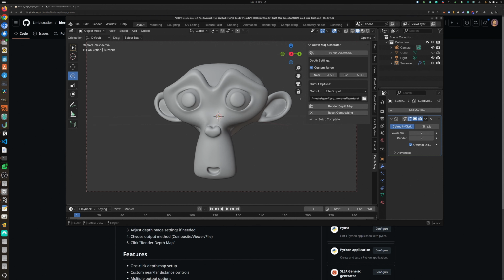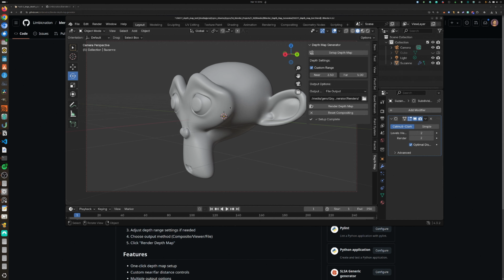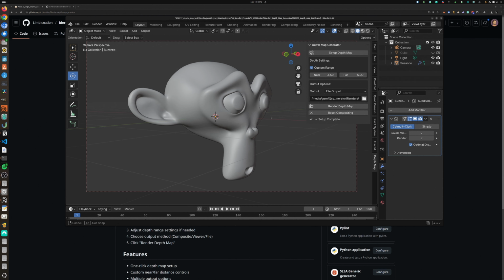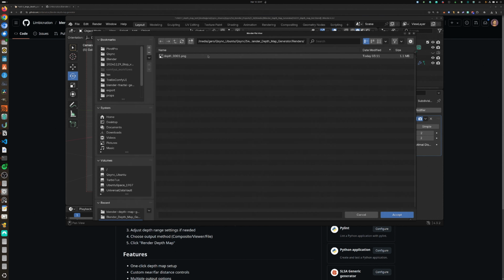This plugin or add-on creates a basic depth map of the current view, so you can set the near and far parameters for the clipping. Basically, you can set the composite view or the image viewer, or also define the file output, which I've done here in the directory.